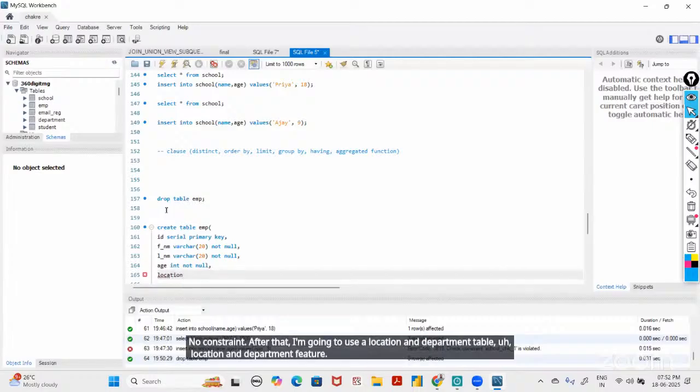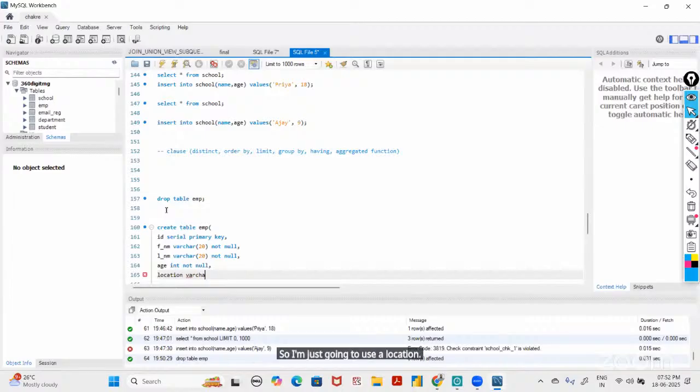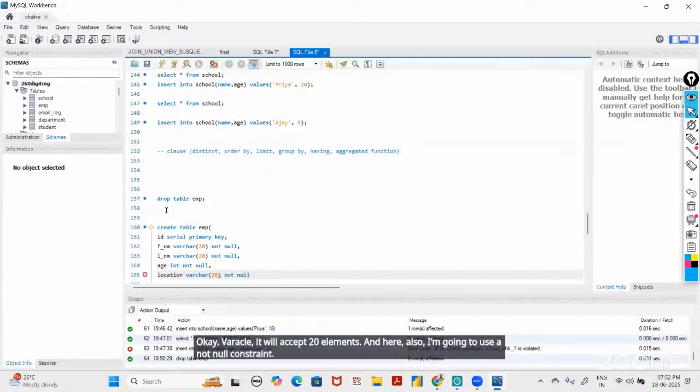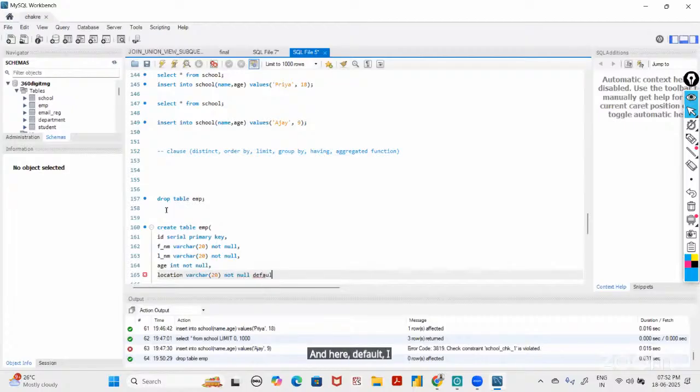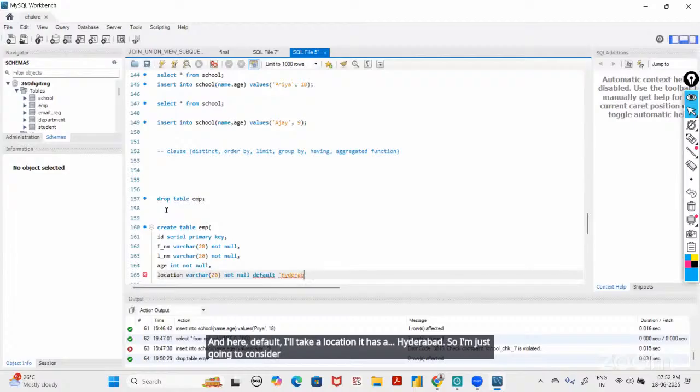I'm going to use varchar as the data type for location. Varchar, it will accept 20 elements. And here also I'm going to use a not null constraint. And here I'll take a location, Hyderabad. So I'm going to consider the default location as Hyderabad.